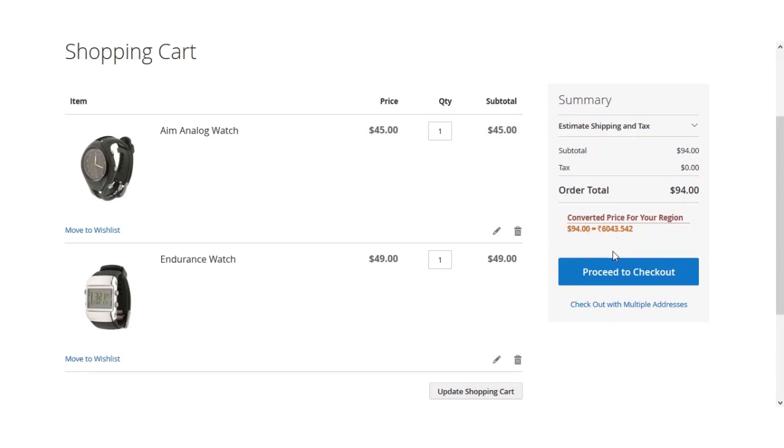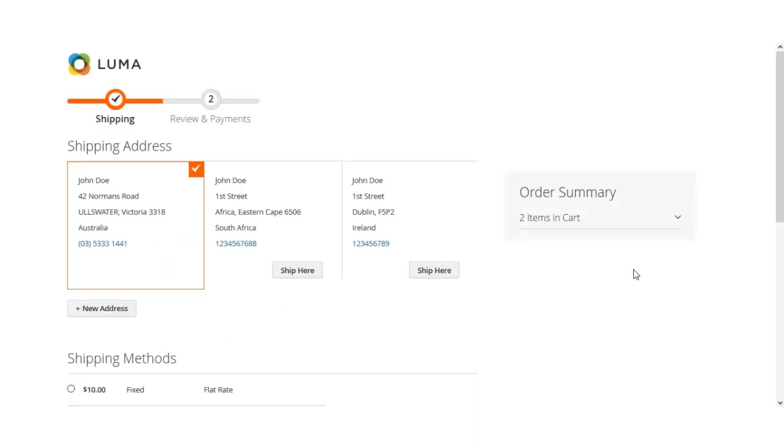So that was on the cart page. Now let's go to the checkout page and see if it displays the same at the checkout page as well, whether the currency is being reflected according to the geolocation of the customer.